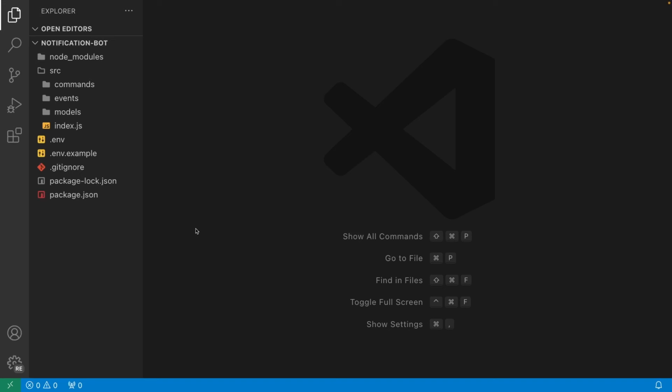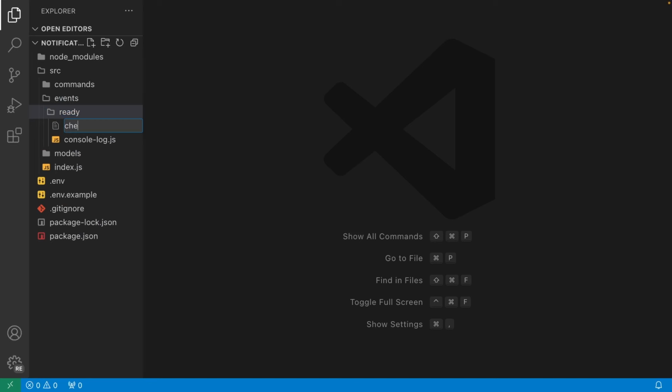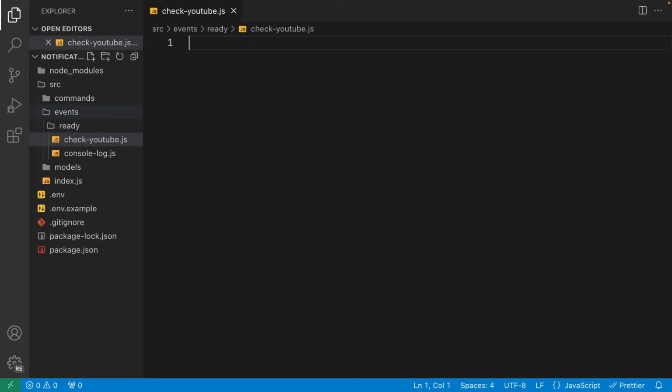However, if you have thousands of channels, I don't really recommend this RSS parser method. Instead, you probably want to use the YouTube API or something. Anyway, as I said, we want this to run every time the bot starts. So inside our events and inside the ready event, I'm going to create a file called checkyoutube.js. As the name suggests, it's going to check YouTube.